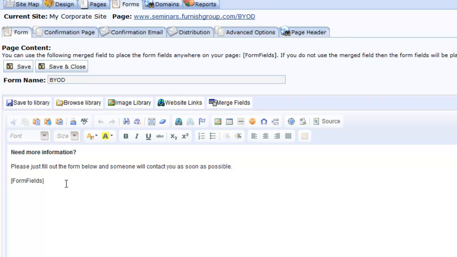The only requirement is to keep this merge field in place, the one that says form fields, the one that I just highlighted.